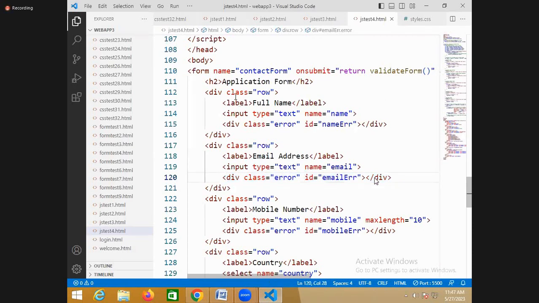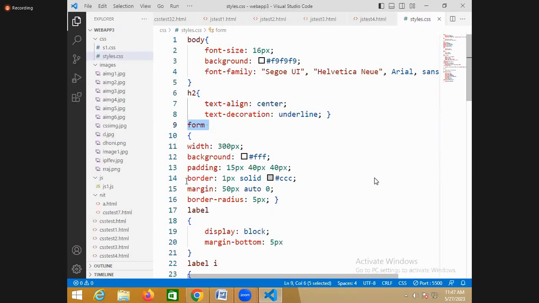Are all these divisions inline or block? Block. Block means it displays in a new line, not the same line. Block elements and inline elements: inline means same line. But here you are displaying each division in the next line. Because of that, in styles.css, the width of the form is given as 300.